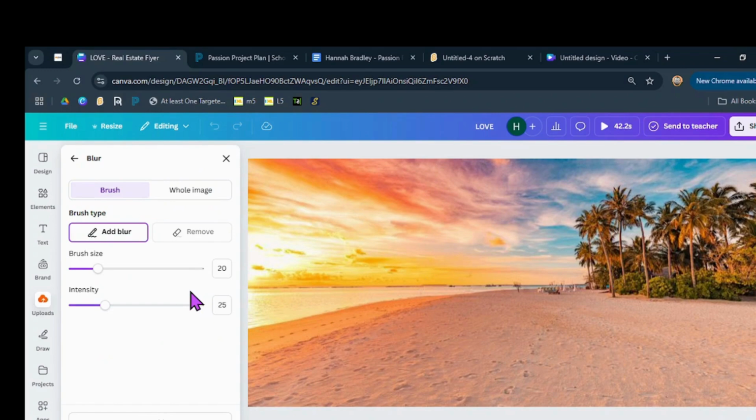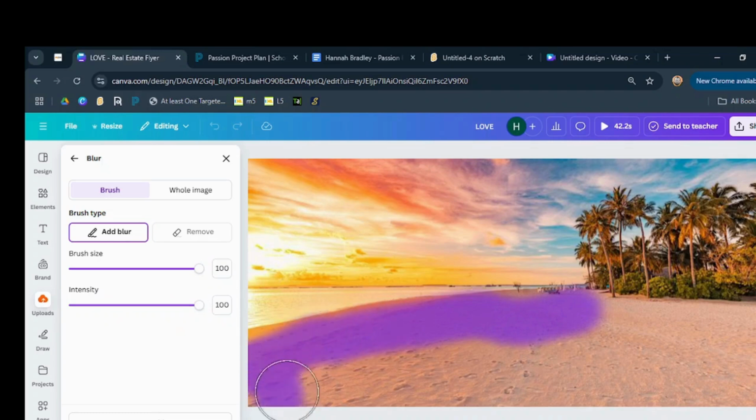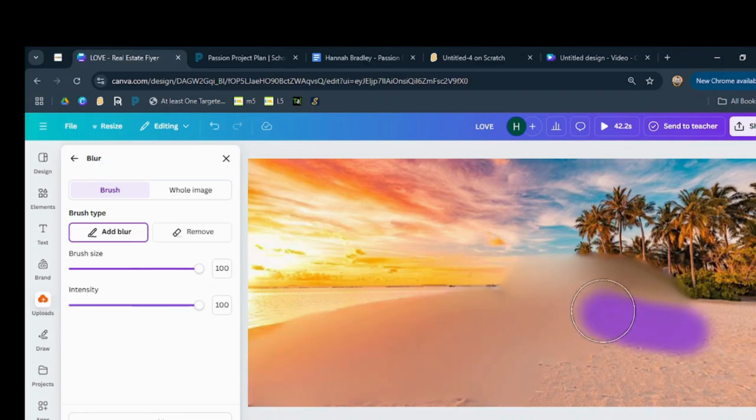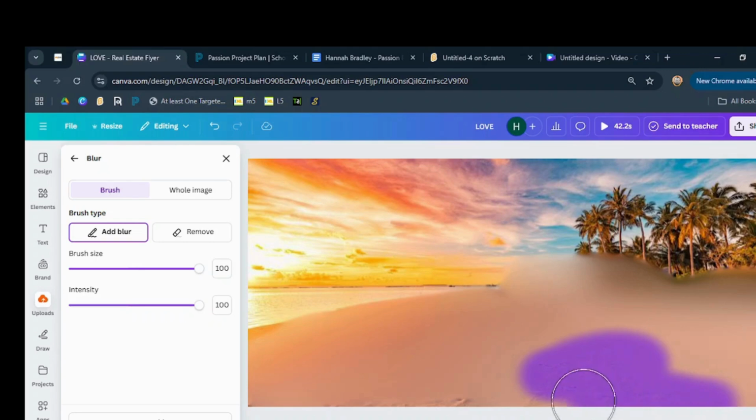The blur is how you can make something very blurry. Like we can make all the sand get rid of its footsteps. Yeah, and like see, this is like throwing sand all over.